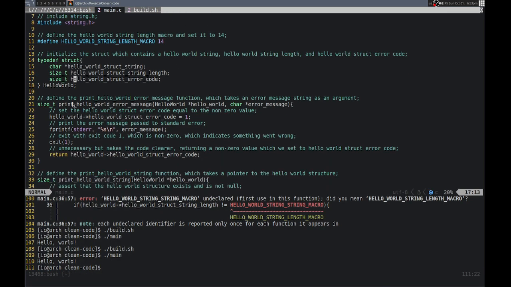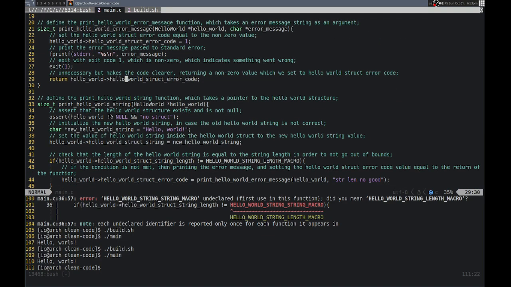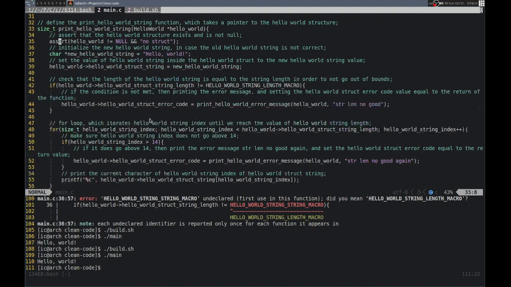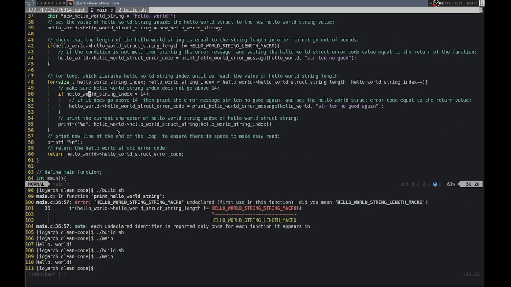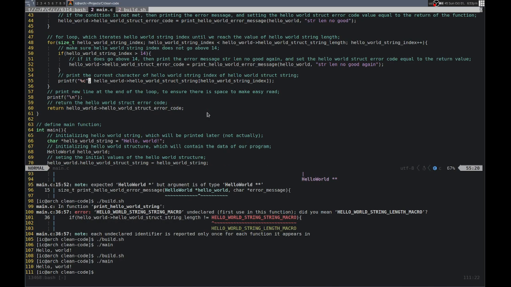So we are doing that. Here's the print hello, and we have these extremely useful comments, which makes everything so easy to understand. Yes, alright, so we print the error message there. Okay. Let me zoom out a little. Okay. String length no good again, that's good. We print that. Okay.